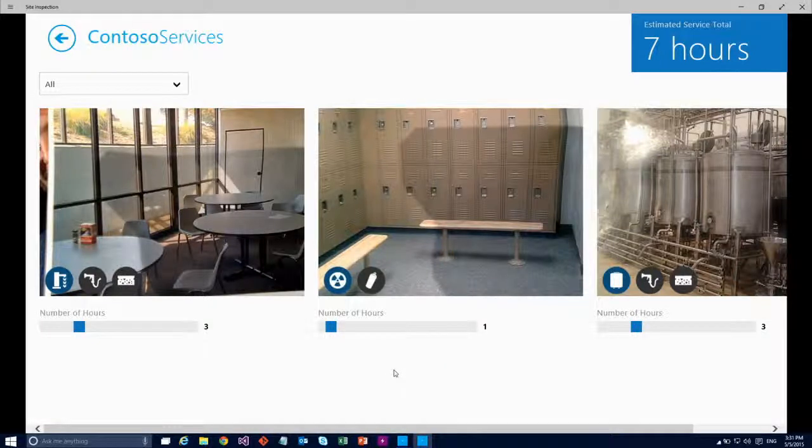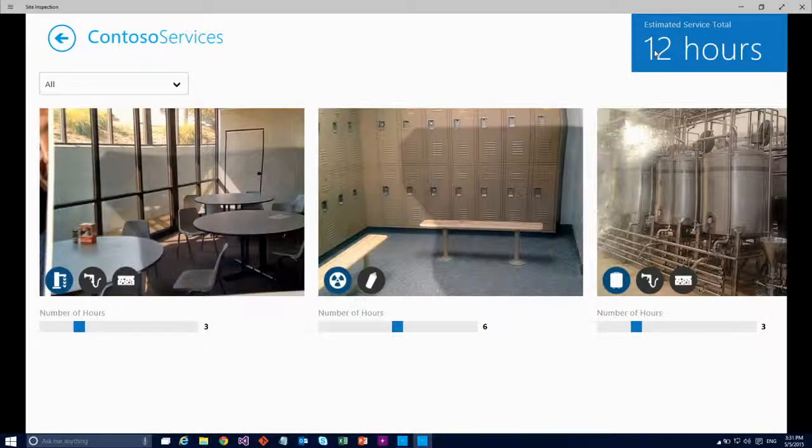Now, of course, I'm on site with the customer, so I need to have the conversation with them and say, well, you know what, this locker room's actually kind of a mess. So it's actually going to take closer to 6 hours to clean that. You can see that the estimated hours updates, my back-end system gets updated with the quote, and from there, now I can actually have that real-time conversation on my tablet.